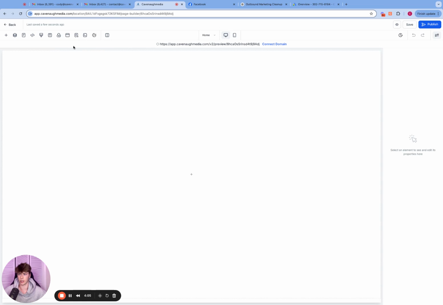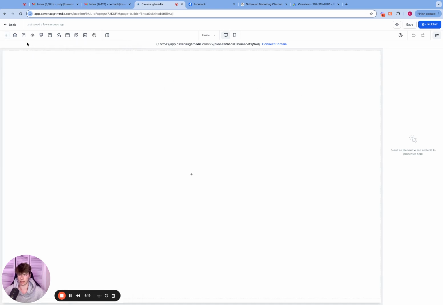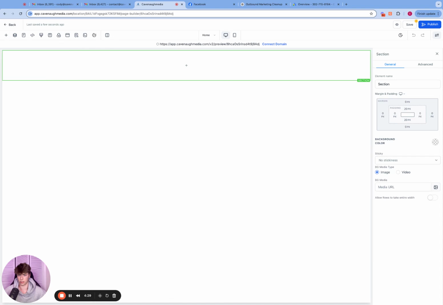How are you going to design it? You're going to press plus right here, and you're going to have all of these icons right here. Now, don't be intimidated. They each have their own specific point, which I'm going to show you all in a minute. Now, you're looking at a blank page, kind of like a blank canvas. You're going to press the plus button showing add elements. Then you're going to click sections right here. And then you're going to want to drag and drop the full width to the page. Now you have a full section here.